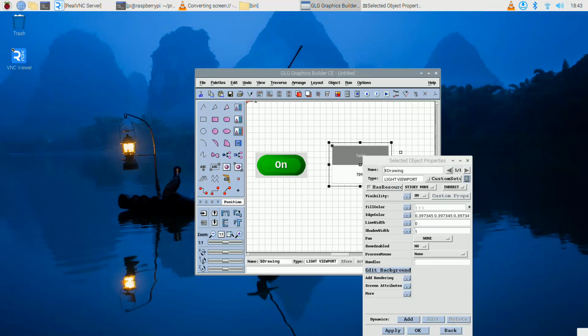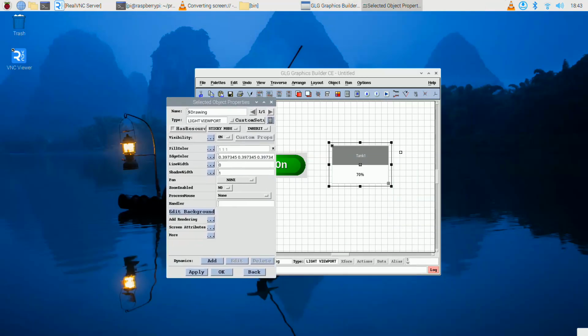All right, looking at the value display. All right, let's change this name from drawing to lamp intensity.